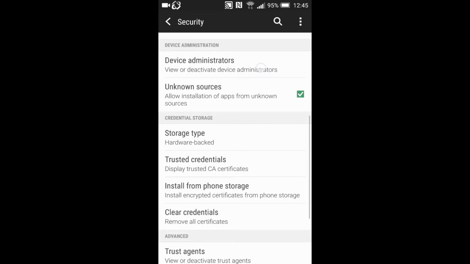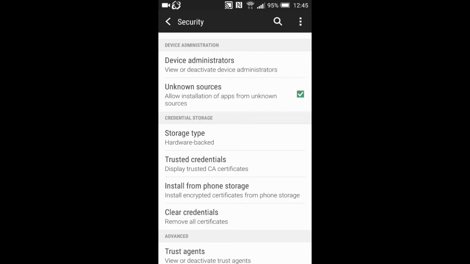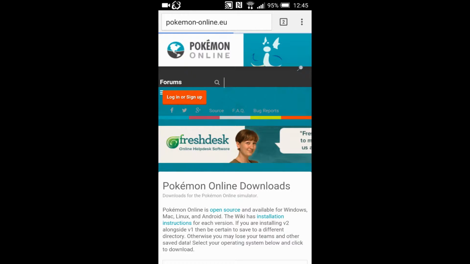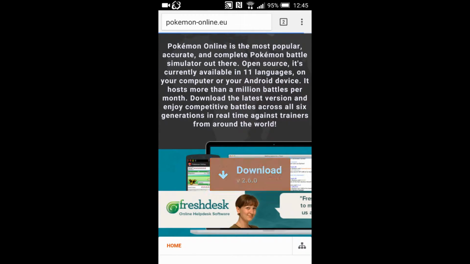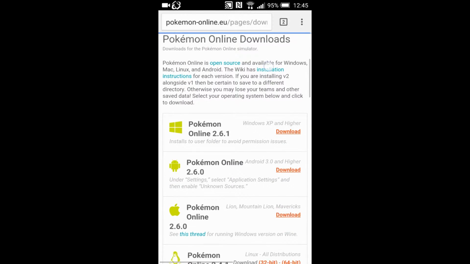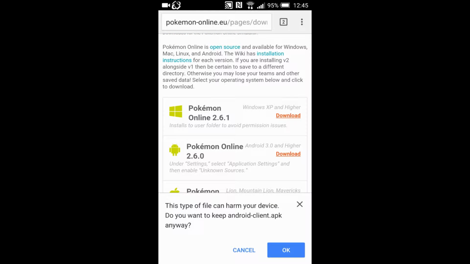The first thing you're going to want to do is head into your settings. You'll want to make sure your phone allows you to download and install apps from unknown sources. Once that's enabled, head over to PokemonOnline.eu, click on the big red download button. That'll take you to a page where there's a bunch of links. You're going to want the one for Android, so just go ahead, click on that, and you may get a few pop-up windows saying, do you want to download this file? Of course you do. We're here to play Pokemon, right?